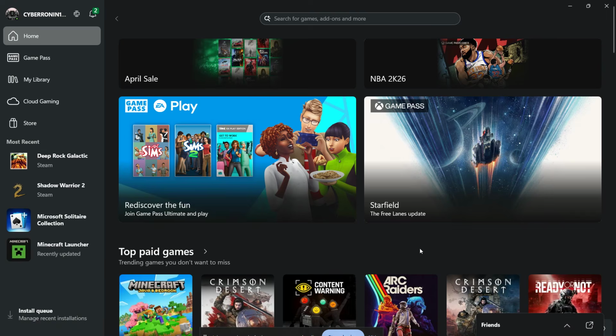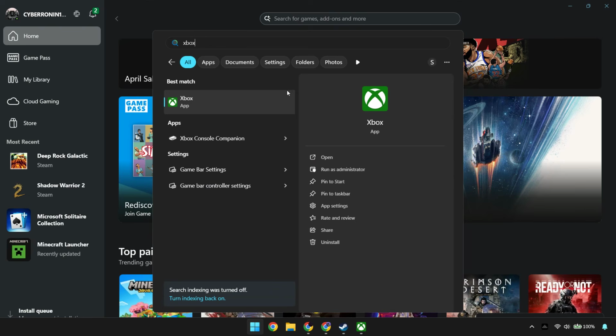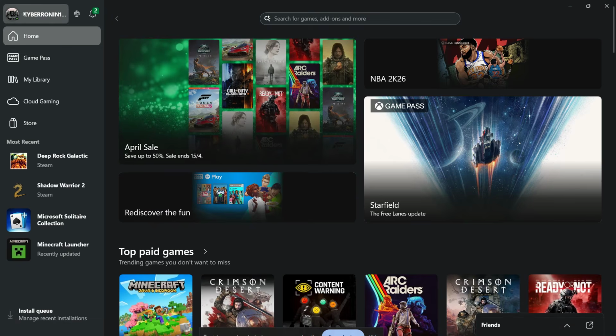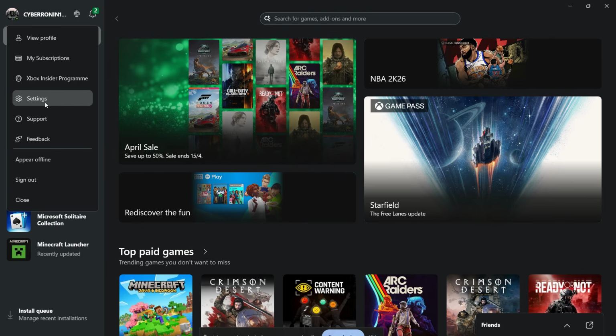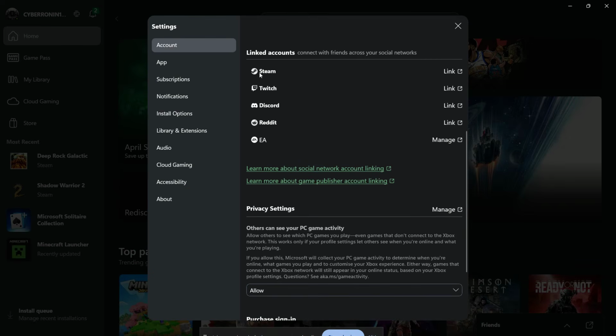First, let's start with the easiest method, which is using the Xbox app on your Windows PC. Open the Xbox app and make sure you're signed in to the Microsoft or Xbox account you want to connect. Once the app is open, look to the top left corner and click your profile picture. From the menu that appears, select Settings. Inside Settings, go to the Account tab. Here, you should see a section called Linked Accounts. In that section, look for Steam and click Link.